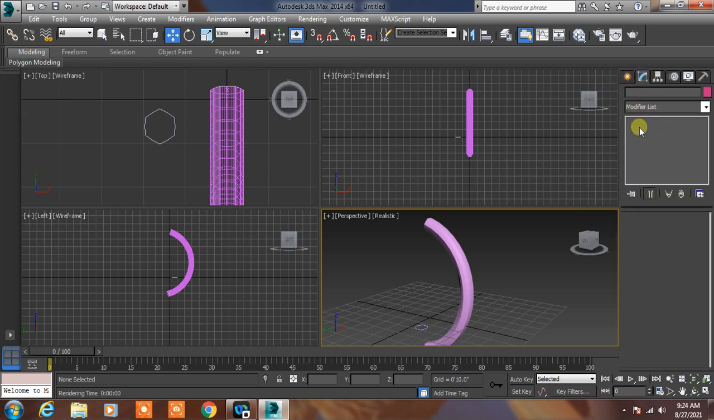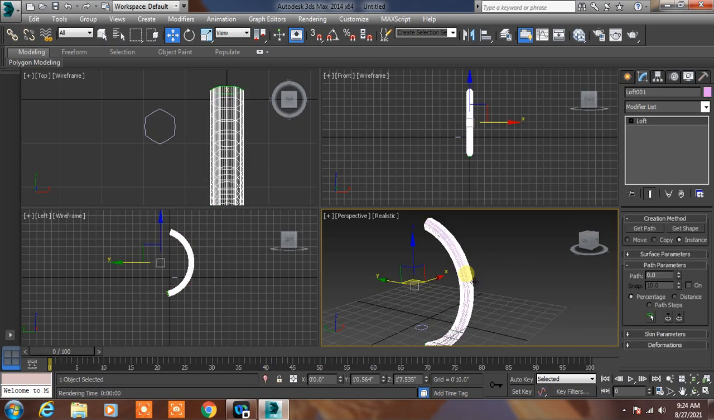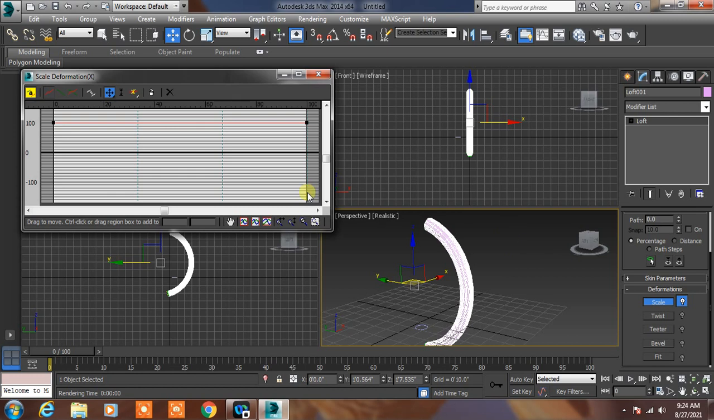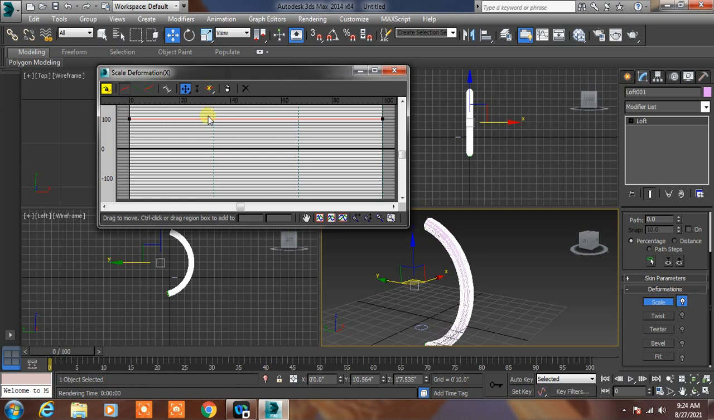modify and select the loft option, that means the shape object. In that shape object, lastly you have to look for deformations. So just open deform and now click on the lock symbol like this and click on scale. So it will show one dialog box here. In that dialog box one graph shape will be showing.